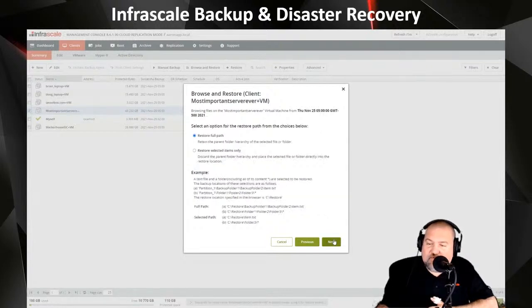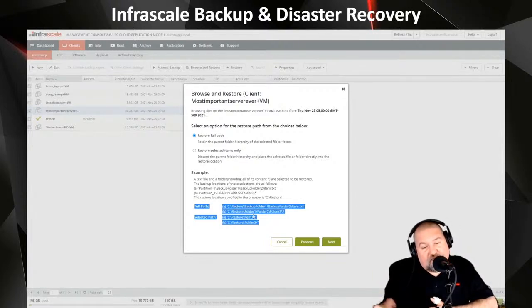So let's go ahead and say we want to do contain files. This is what path we want to restore. So do I want to restore directly to the path that I'm telling it to recover to, or go ahead and build that whole folder structure back out?